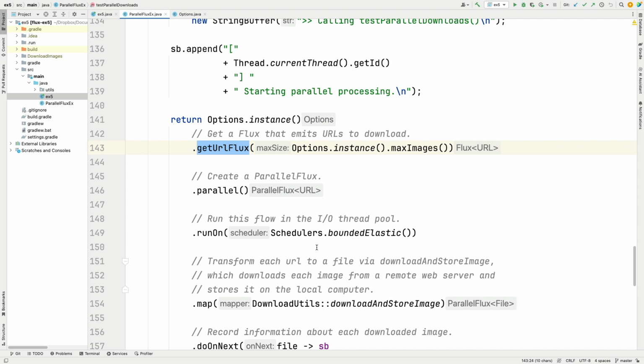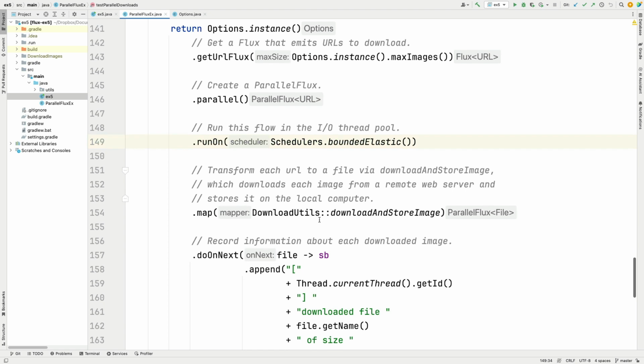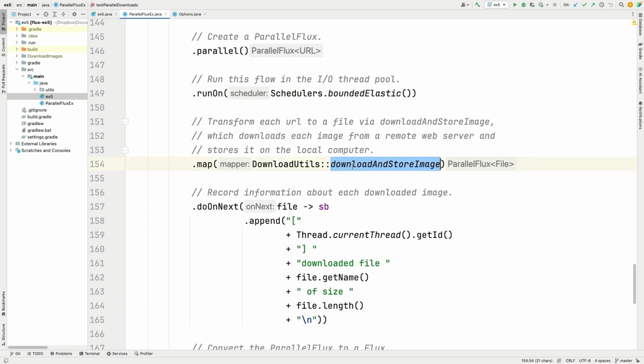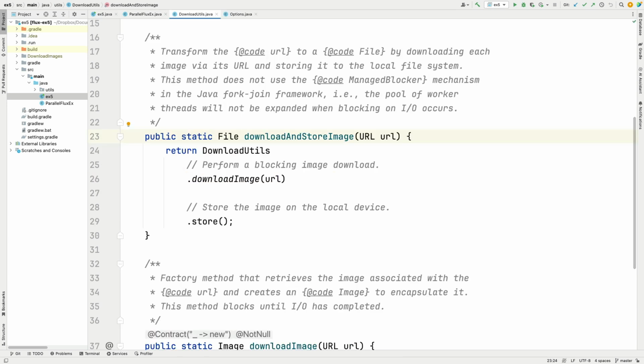So now we have a flux of URLs, which we are going to run in parallel. This time, we're going to run them on the bounded elastic thread pool. If you recall our discussion from last class, bounded elastic is a thread pool that's able to expand and contract so that I/O-bound operations are going to run effectively. It's a good thing to remember how that works. Now we're going to use map, and we're going to download and store each of the images in parallel. So let's go take a look at what we do here.